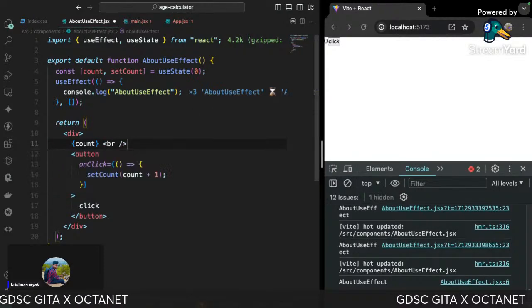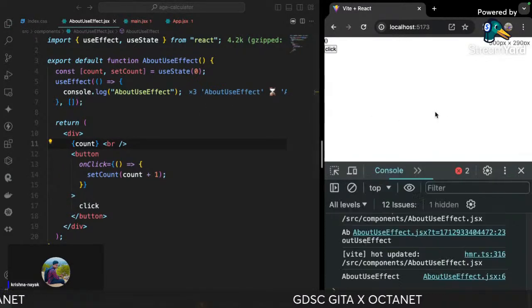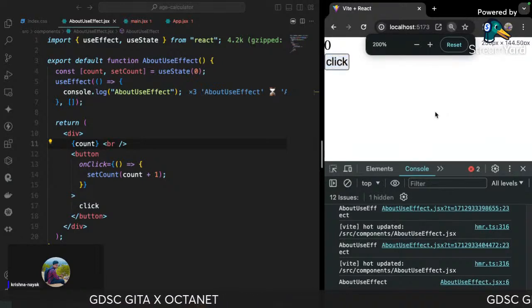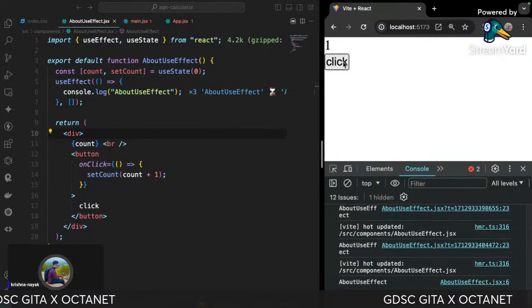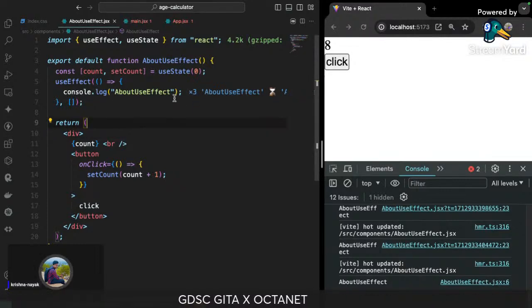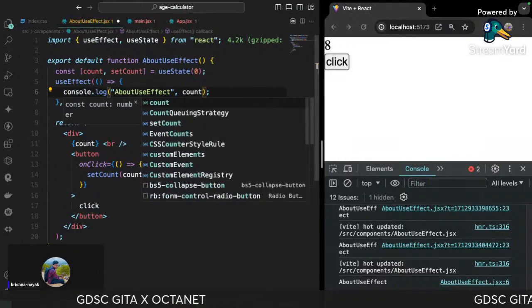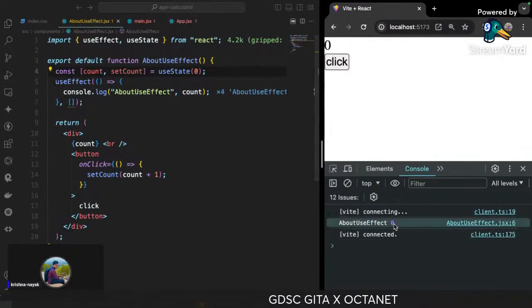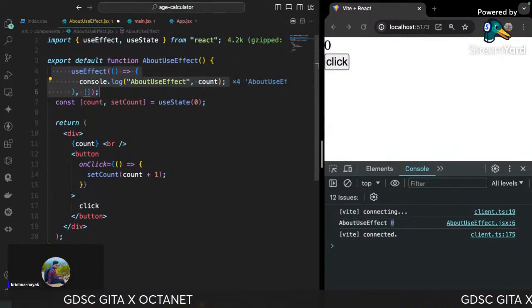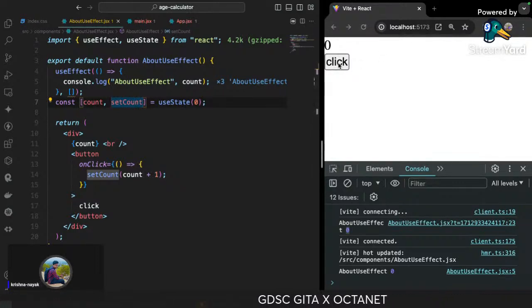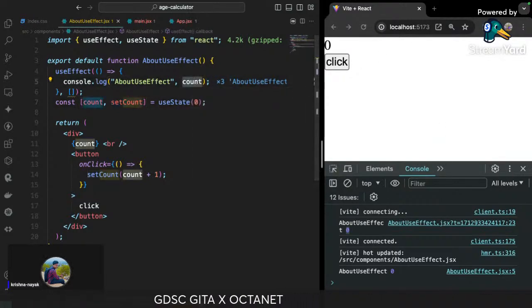Count. As you can see, whenever I click this button, this useEffect works. But you can see over here, I try to print a count. See, it's printed as 0. That means this effect has run. Suppose I have written over here, if I click this count, will this count work or not?